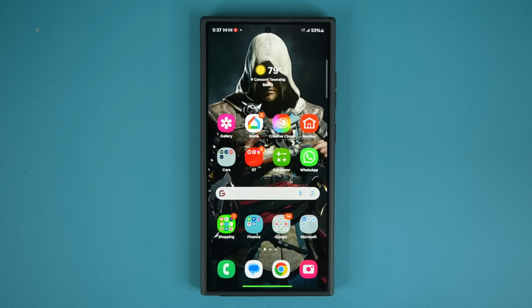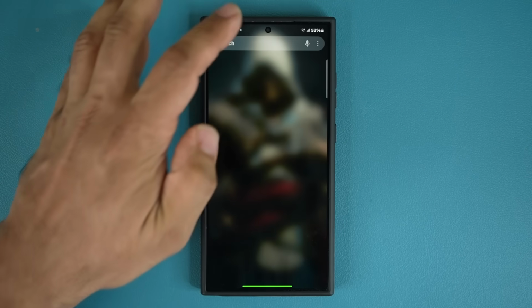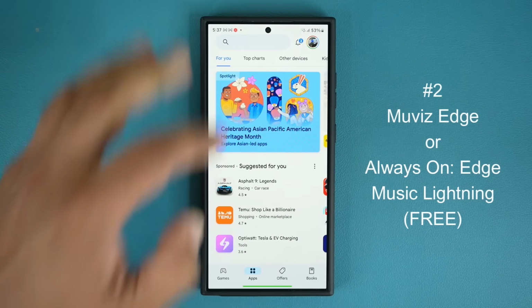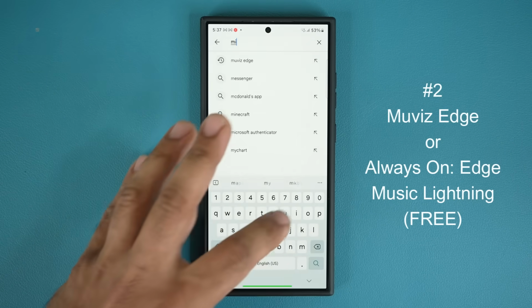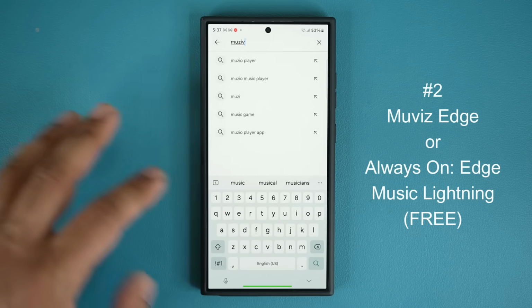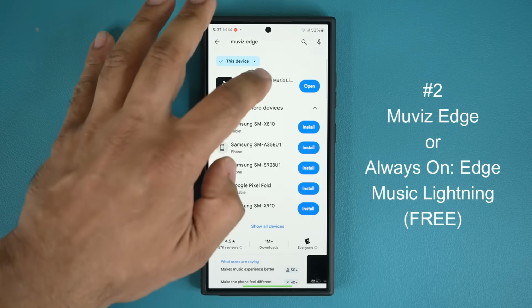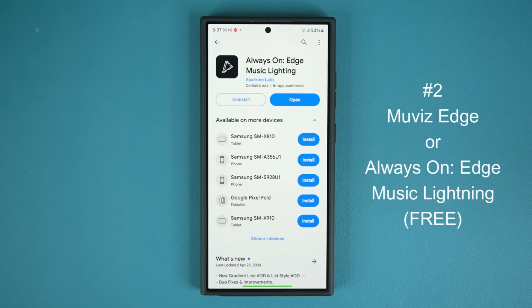This is an app you are going to love. Now to get this application, you do have to go to the Play Store, okay? And the name of this app is Muzio. So you search for M-U-Z-I-V, Muzio Edge. Tap on it, and this is a powerful edge screen utility, and I like it for one particular reason. Let me show you what it is.